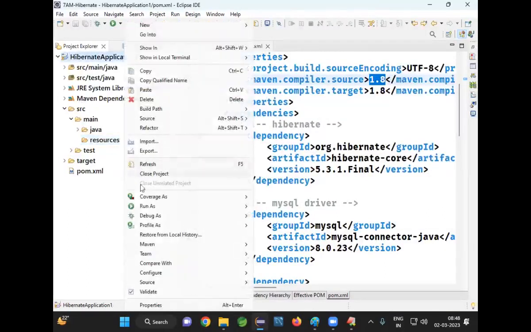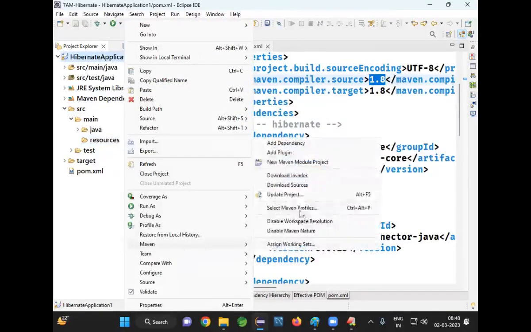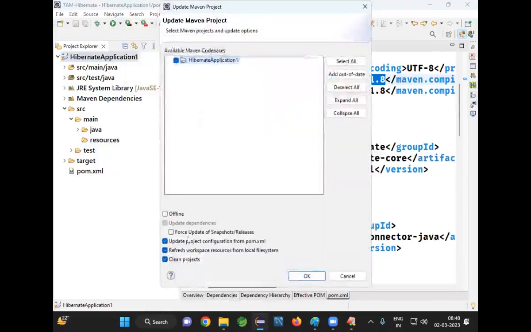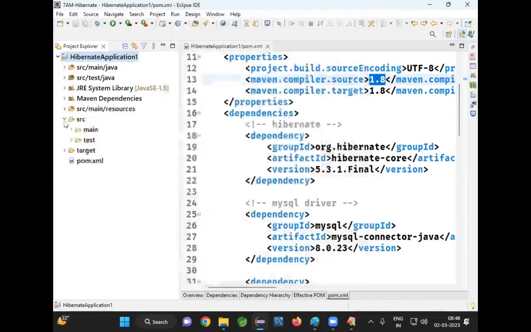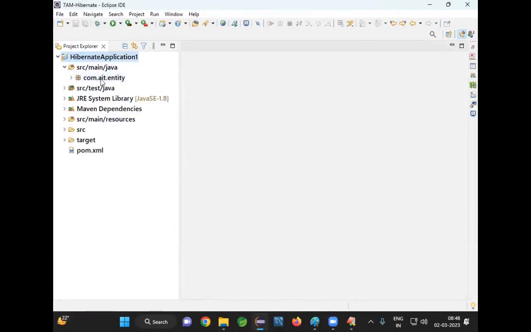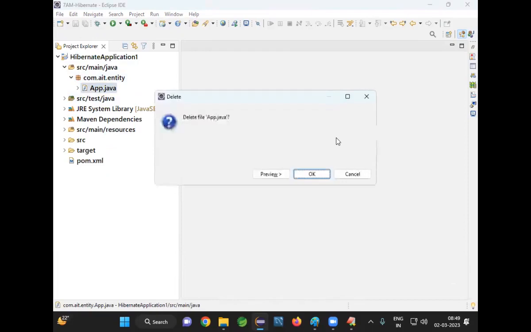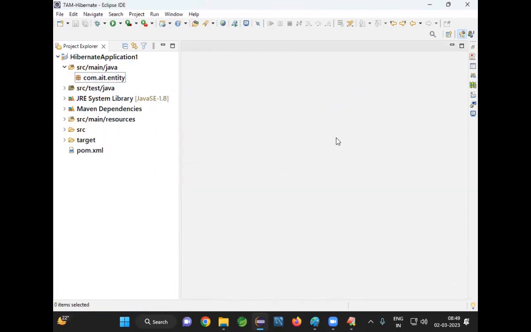Once again, right click on the project, Maven, update the project. Okay. Now we can see src/main/resources. All are there. And by default, our package is created now. What is the first package created? com.aat.entity. But what do I have to do? Remove the app.java file. Delete it.